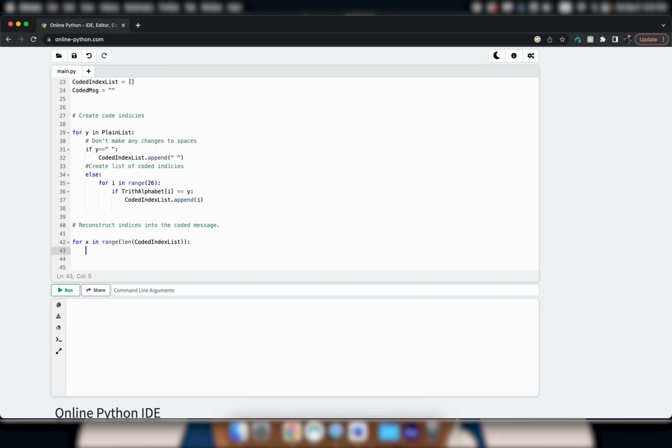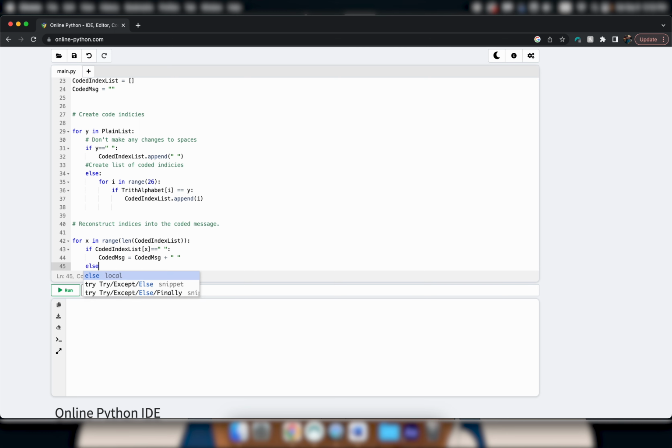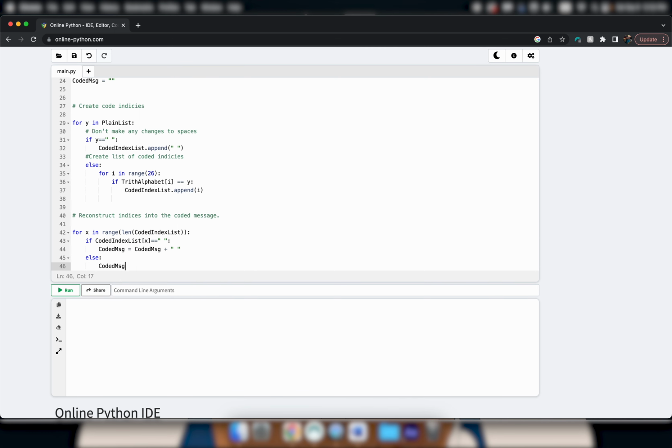If the coded index list at that index x, and this is getting kind of complicated with using the word index over and over again, but if the coded index list at that index x is equivalent to a space, then we just want to add a space to the message. So first let's start with that spacebar accommodation. If it's not a spacebar, so else, append that letter of the alphabet. So let's say coded message equals coded message, right? We don't want to lose all of the stuff that we've added to the list beforehand, but add the alphabet indexed at the coded index list.